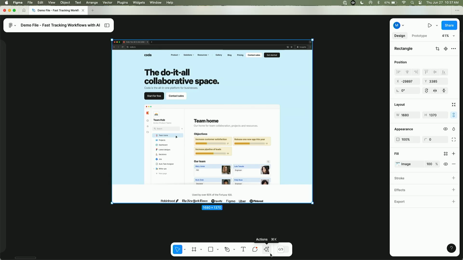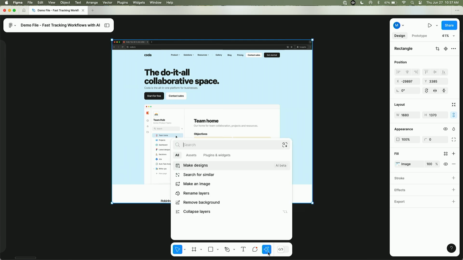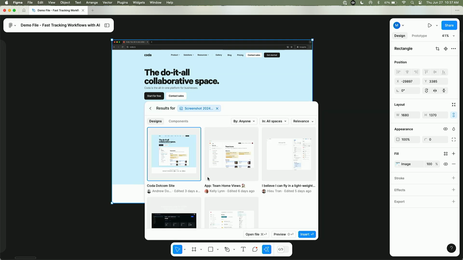toolbar, and we have this sparkle icon, which is the Actions panel. The Actions panel is going to be your one-stop shop for all of these AI actions. Clicking this, we can look for search for similar. If I go ahead and open that, you see we get a grid of results instantly that looks like a visual match for the screenshot we pasted.